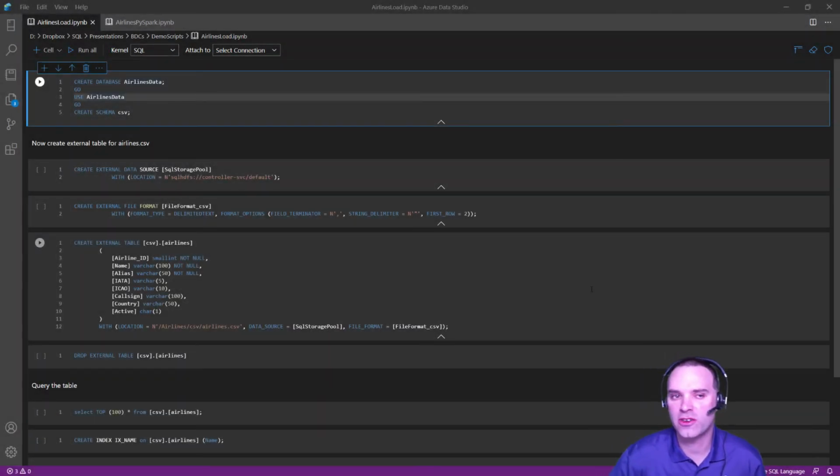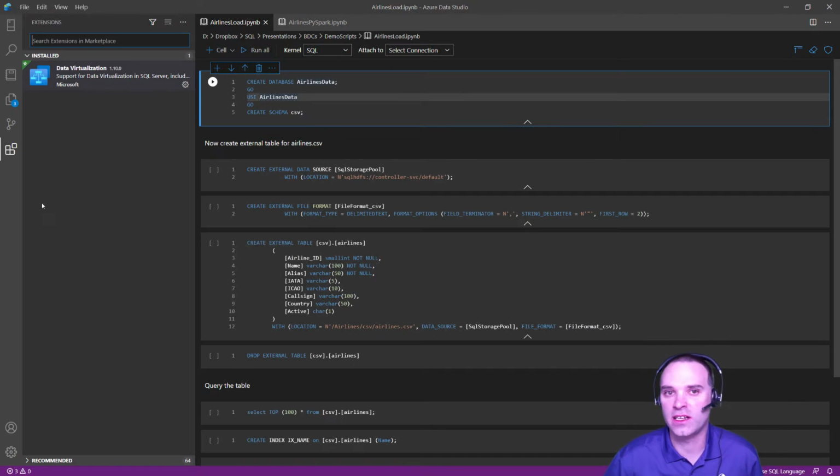So here we are in Azure Data Studio, and I'm connected to a big data cluster, which I will show you in just a moment. But before we go there, I wanted to point out that you will want to download and install the Data Virtualization plugin for Azure Data Studio when you're connecting to a big data cluster. It provides some wizards and is very helpful because a lot of the things you do with a big data cluster do involve data virtualization. So there's a plugin containing some extra features that you'll want to have installed on Azure Data Studio.